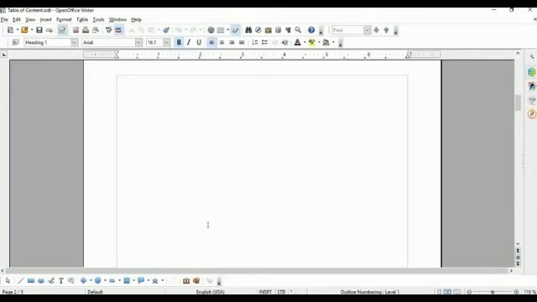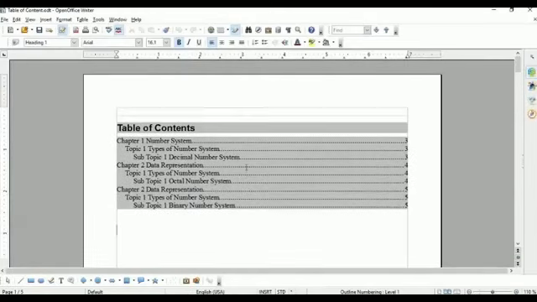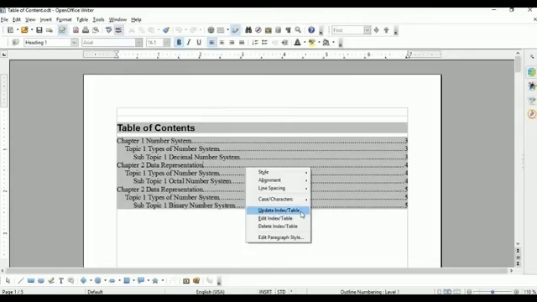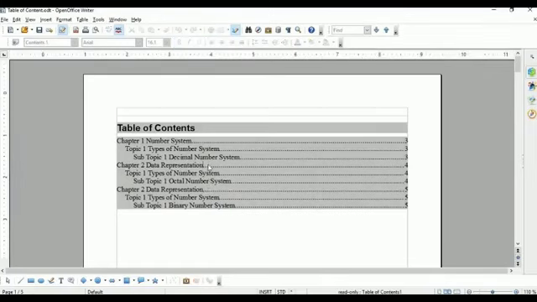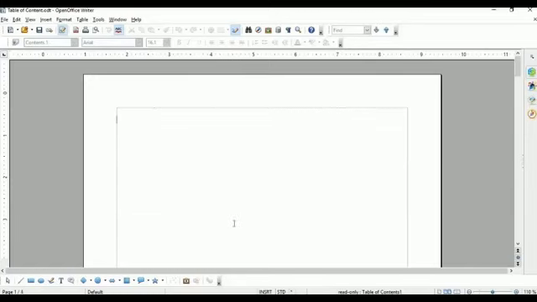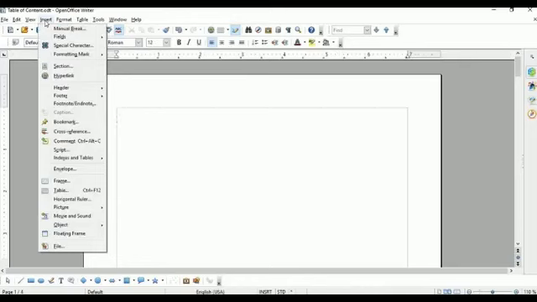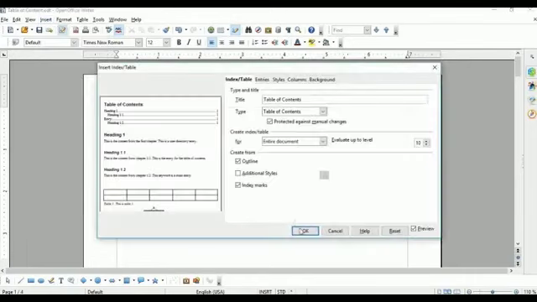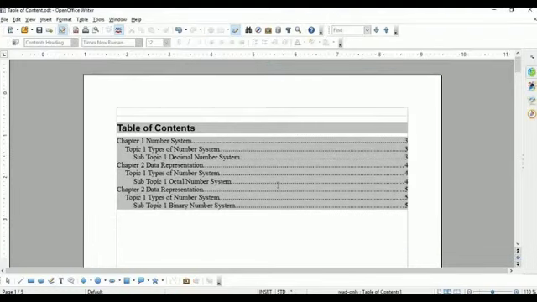In this we have three options. One is right click, Update Index and Table. Second is Edit Index and Table. Third one is Delete Index and Table. How will you delete this? Simply right click on it and then choose Index and Table. Once you click on this option, your table of content will be removed like this. Again, if you want to get this table of content, go here and choose the Index and Table option, then click OK. Like this.